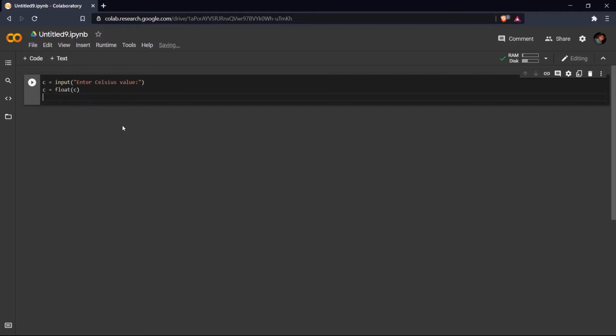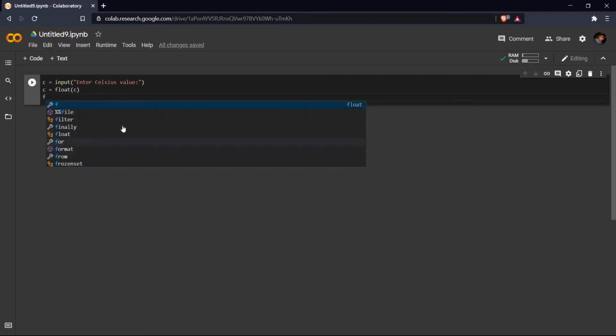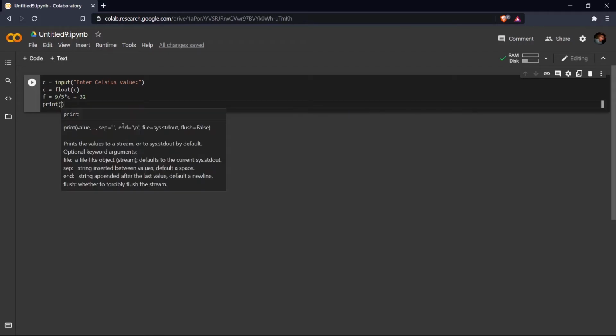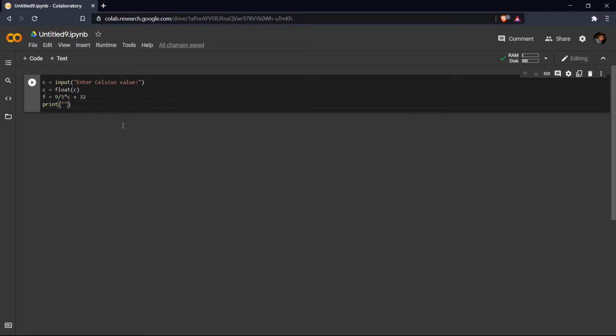After that we are writing the equation, and for Fahrenheit I represent it with the letter F. So F is equal to 9 by 5 and then into C plus 32. This is the equation that we already know, and then we have to print the Fahrenheit value. While printing we can also write a string for what is to be displayed.